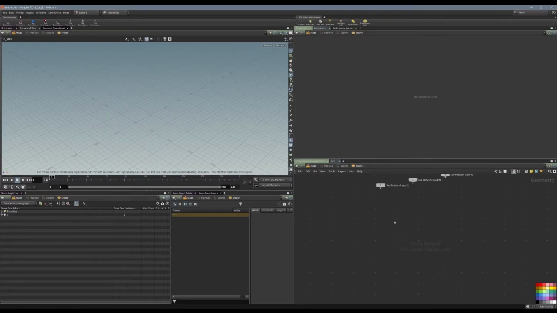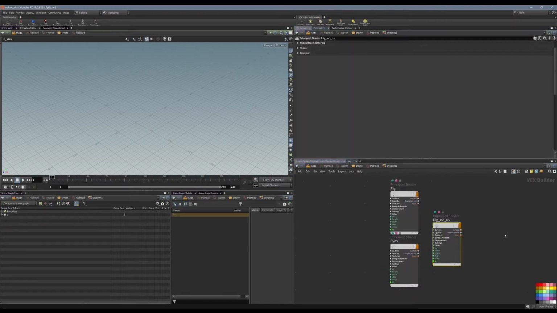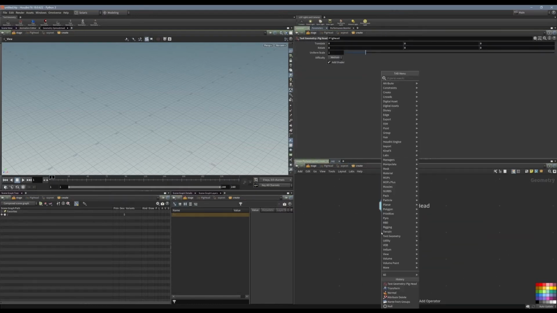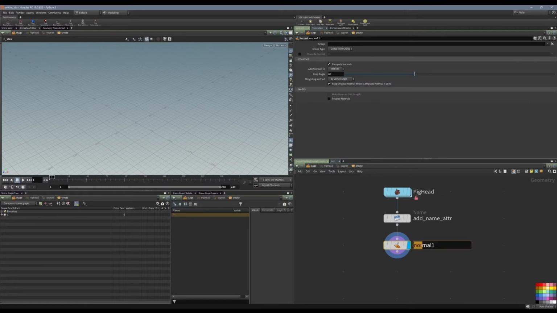In this case, the ever-trusty pighead comes in handy. I'm going to unlock it so I can grab some values and texture paths for use a little bit later in the process. I'm also going to do a little prep work and add a name from group node where I'll preface the geometry with the name pig, so I have something to attach materials to, and then I'm going to add a normal sop.